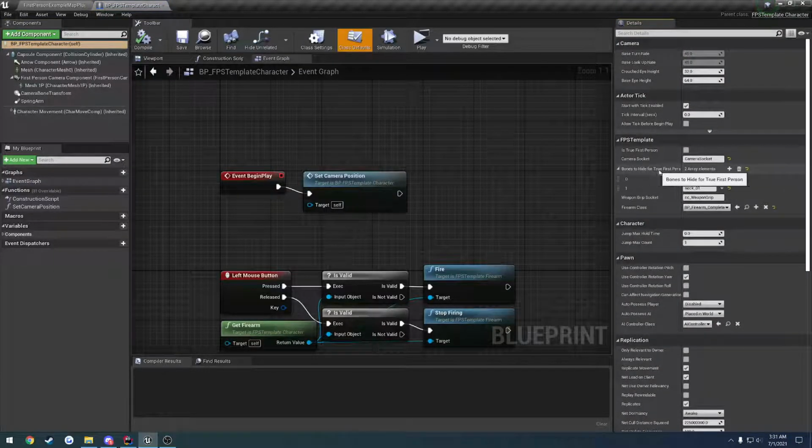Next up, we have the bones to hide for the true first person mesh, which is just an array. Currently, in my case, I want to hide the neck and the head. Then we have our weapon grip socket. That's where the firearm is going to get attached to, which I need to rename to firearm to keep the naming similar. Then obviously we just have the default firearm class. This is just a placeholder so we can test easily.